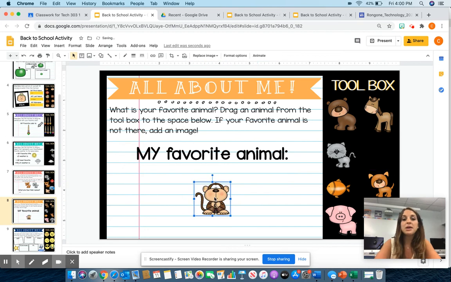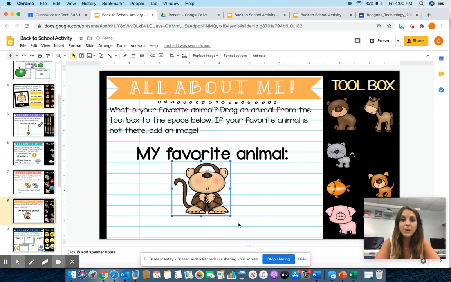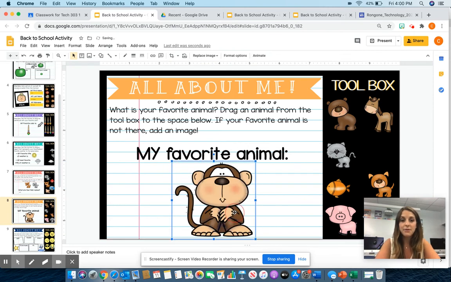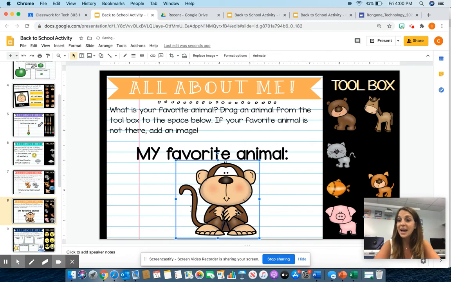And I think the monkey looks a little bit small for this slide under that big favorite animal heading that we see here. So I'm going to make that bigger. My favorite animal is a monkey. Again, you don't have to hit save. It's going to save it for you.